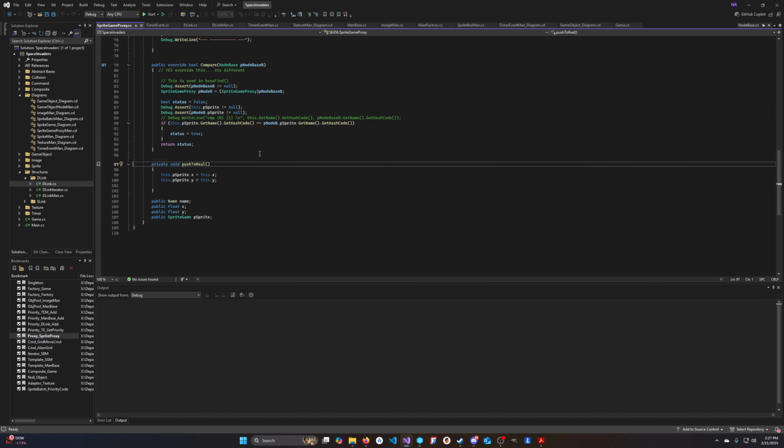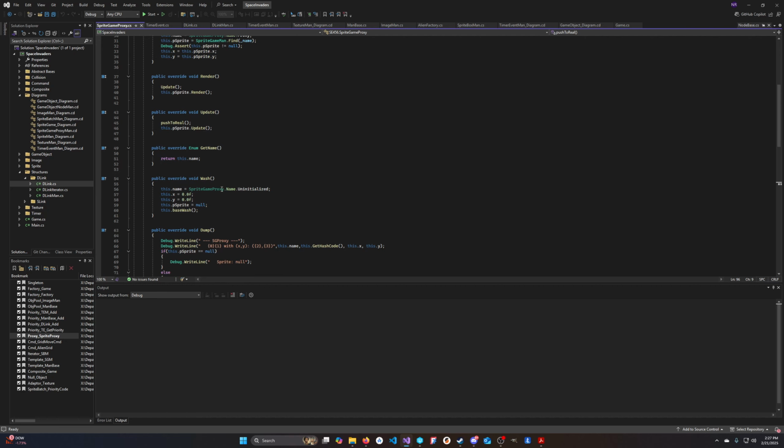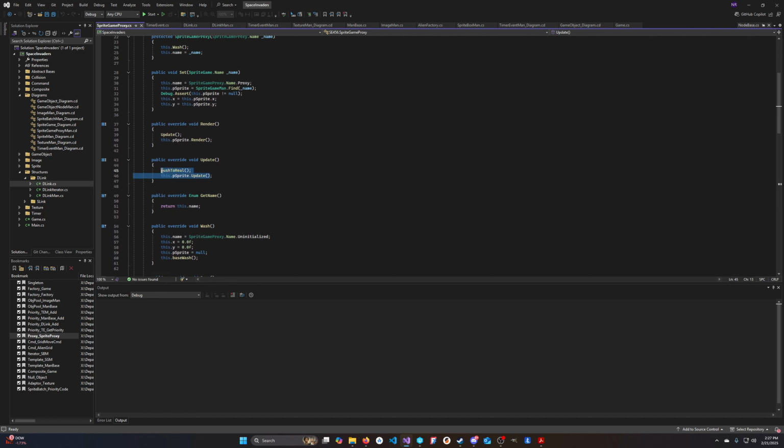Proxy sprite. Here we are in the sprite game proxy. We can see that we have an X, a Y, and a link to the real sprite. Here's us assigning those values to the real sprite when we call this push to real. And other than that, there's just update. We update the sprite as well after pushing the real.